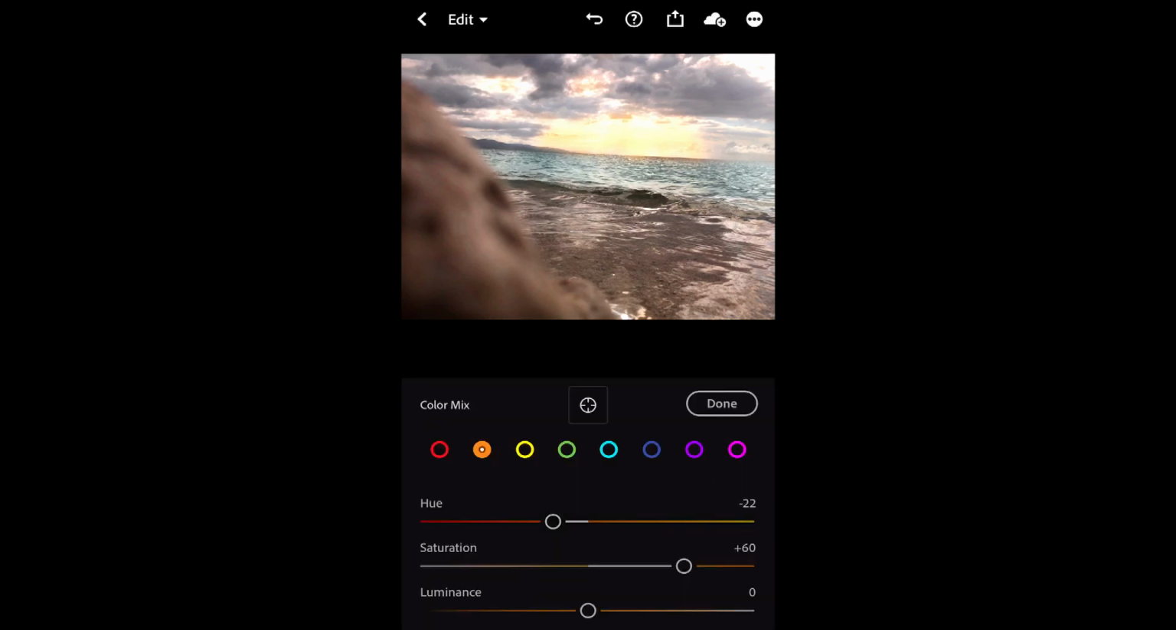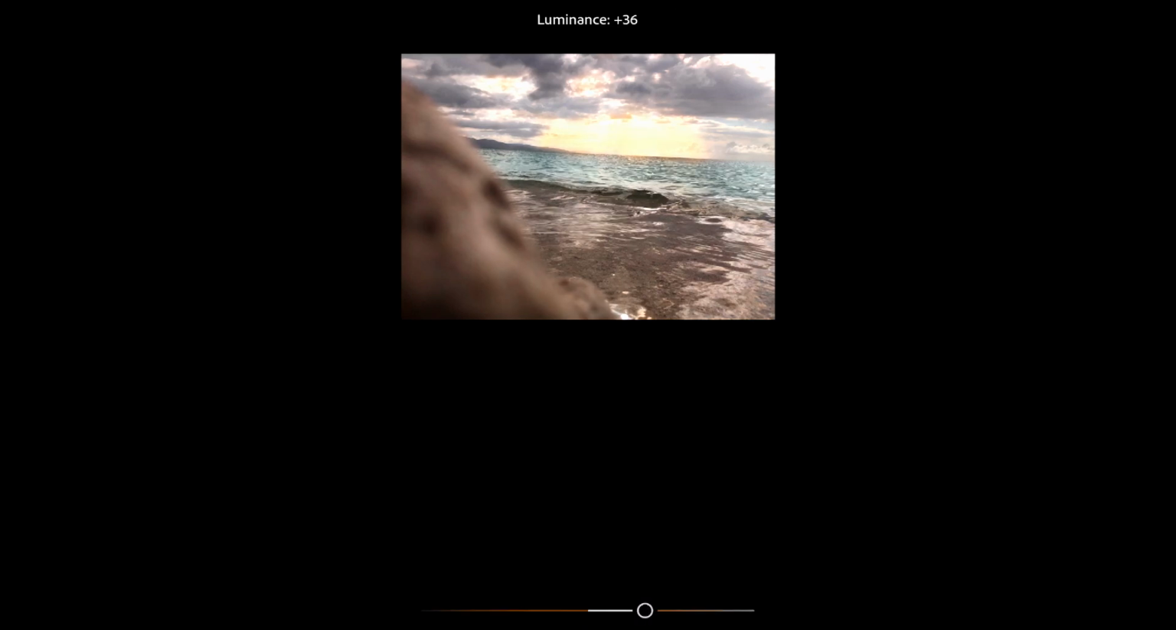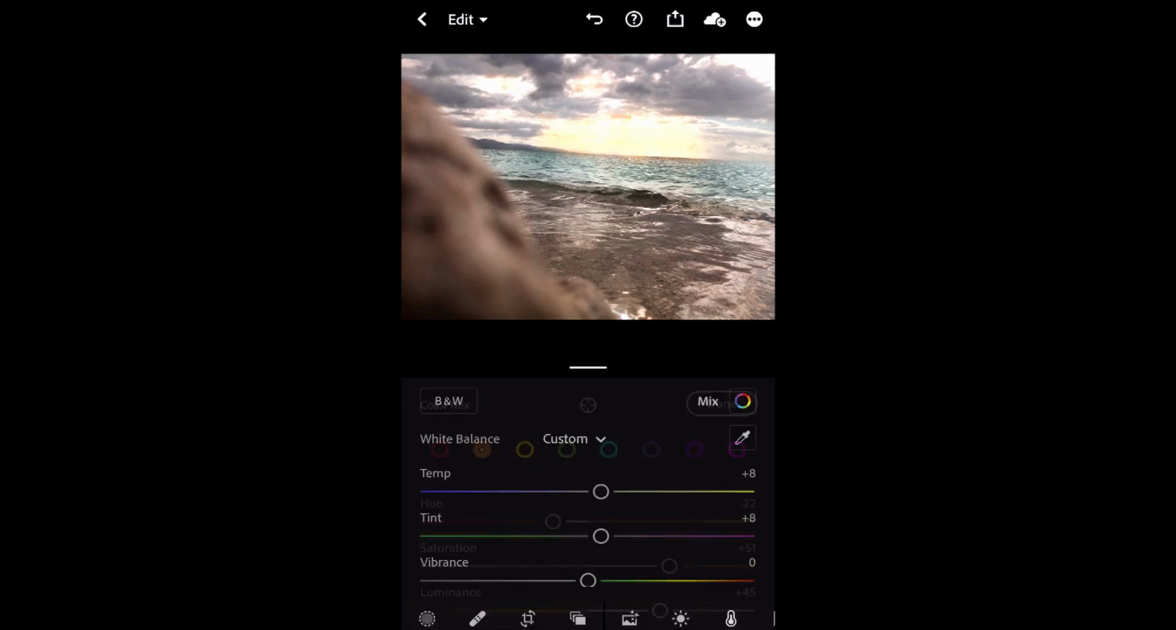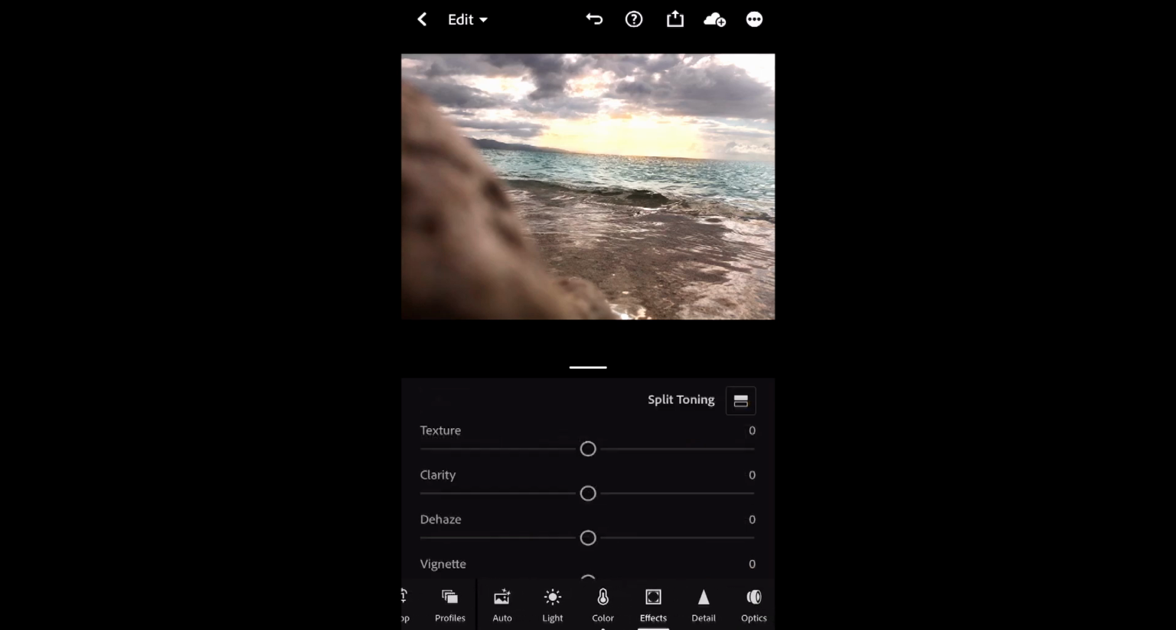Alright, so that's looking good so far. We're going to adjust the luminance because we want the edited portions to look bright. Alright, so I think I'm liking how it looks so far. Now we're going to go to another tab that's beside the color tab at the bottom there, which is the effects tab, and we're going to add some texture because we want some texture on the clouds.